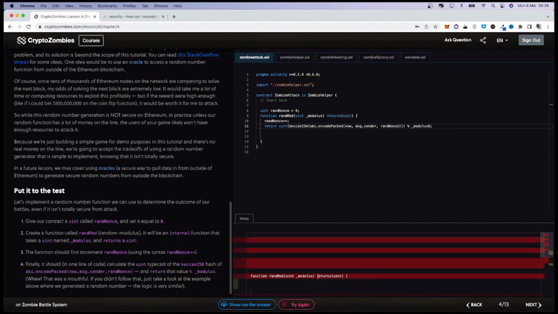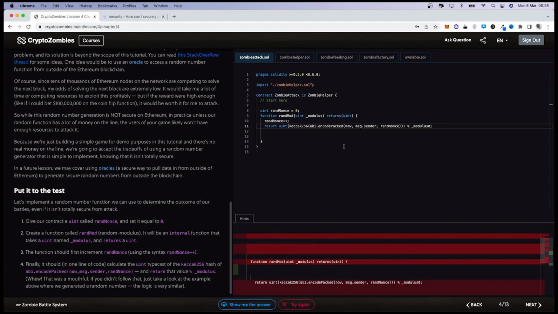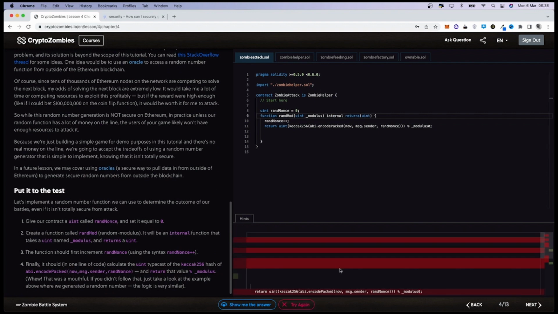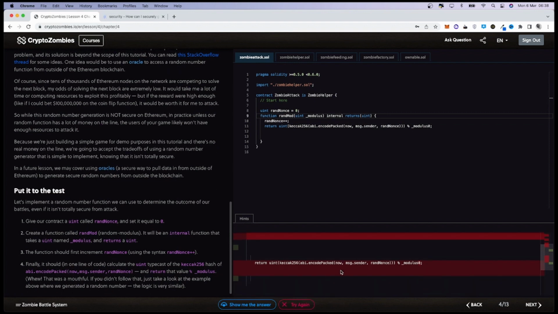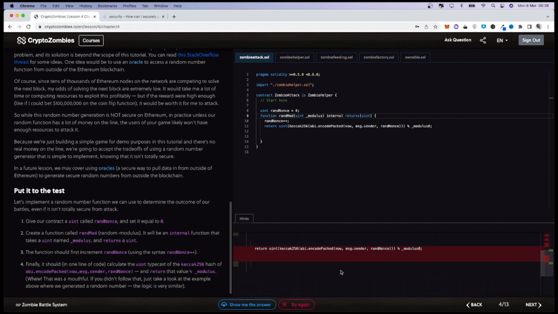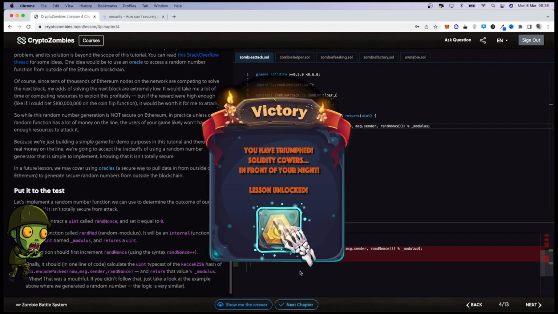So something is wrong. Okay, I forgot to put the internal keyword. It says the function should be internal. So let's try again. Something is still wrong. What's wrong? Okay, I have a 0 at the end here, which is not supposed to be there. So I'll just delete this and then try it again. And voila. All right, so see you in the next tutorial.